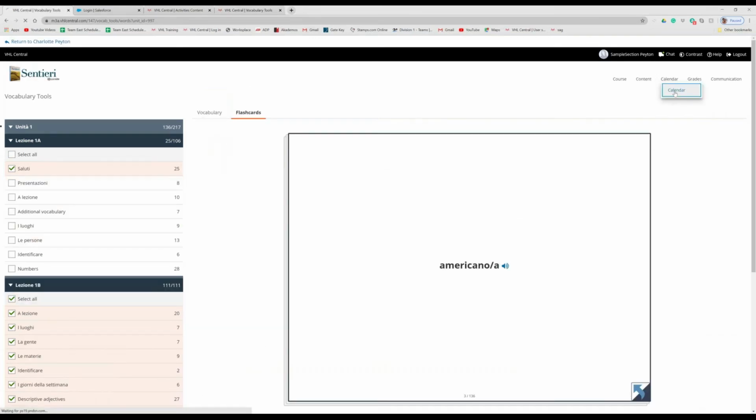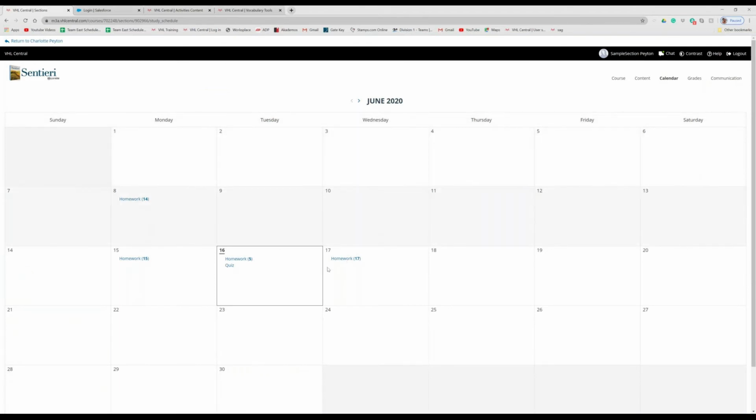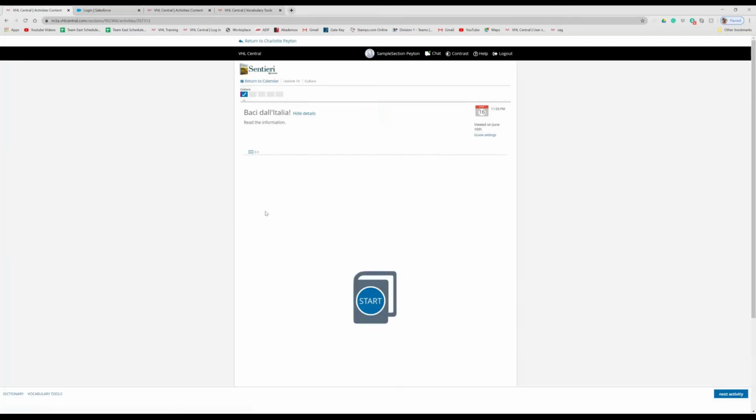Under calendar, you can view what is due when. So in this case, I can see that today I have 2 homework assignments and I have a quiz. By clicking on it, it will take me straight to the activity I last worked on.